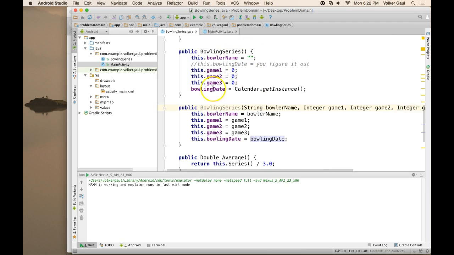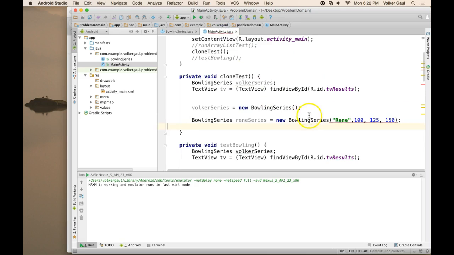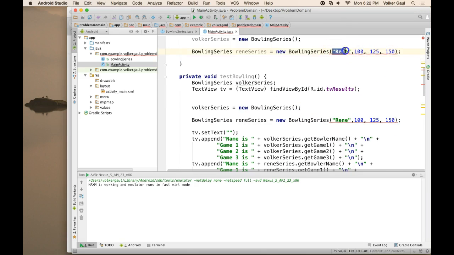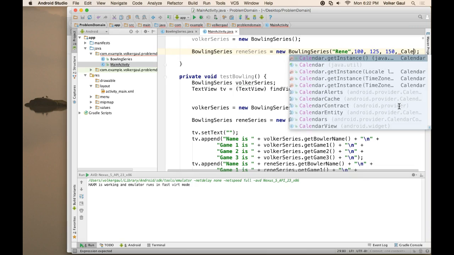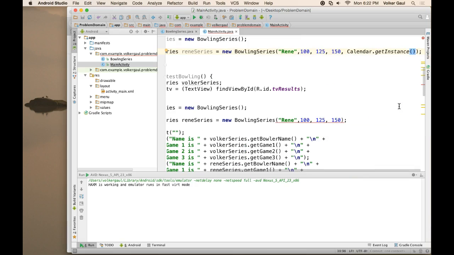So if you don't send me anything, I'm going to give you today's date for bowling. If you do send stuff in, you got to send all 5 pieces now. I've modified it, so that means I need to change it here. And what do I send in here? Calendar. Which calendar? Well, we could cheat and say Calendar.getInstance. What does that do? Creates a new calendar, sends it to the routine down below that links it into my bowling. If you want today's date, that's acceptable.